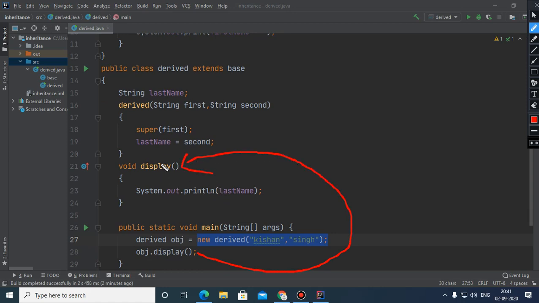But since this function is overriding the display function of the base class, you cannot call directly the display function within the main method, because this function display has overridden the display of the base class. So now you cannot access that display of the base class within the main method directly. Now how to execute then?